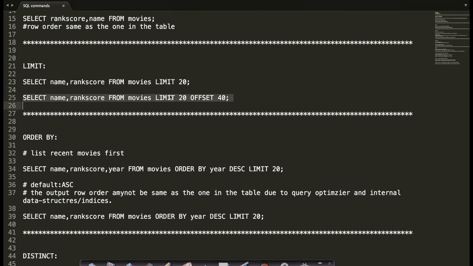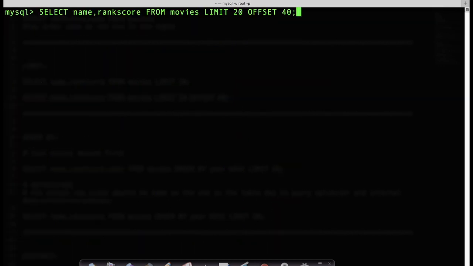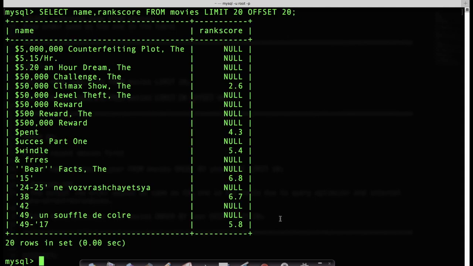So now let's look here. I said offset 40. Now let's say offset 20. This will give me the second page because I'm saying ignore the first 20 rows and then give me the next 20 rows. For these next 20 rows from movies, I want the name and rank score. Very simple. Here again, this is the declarative nature of SQL. You're not saying how to get it. You're saying what you want. Very, very important. So this is my second page.